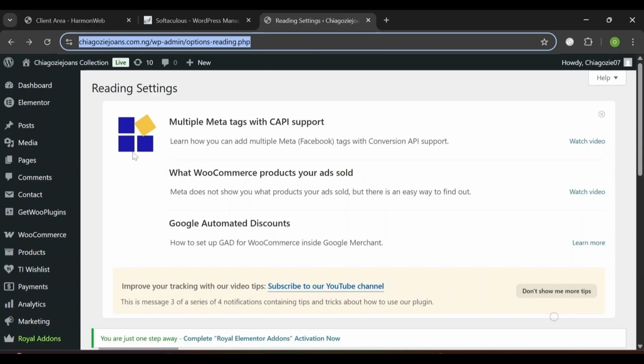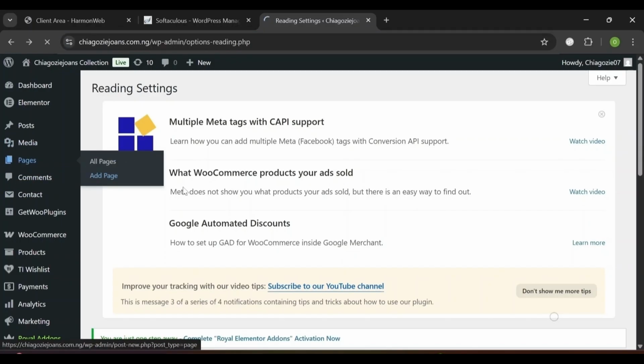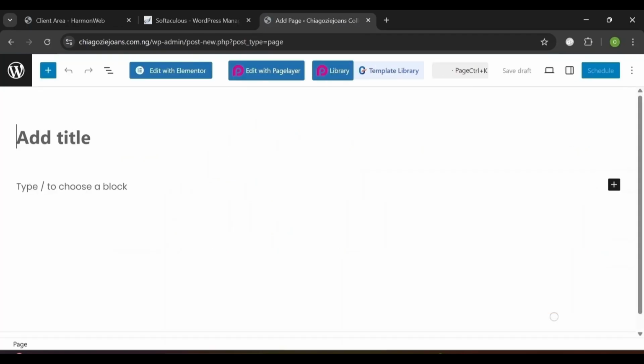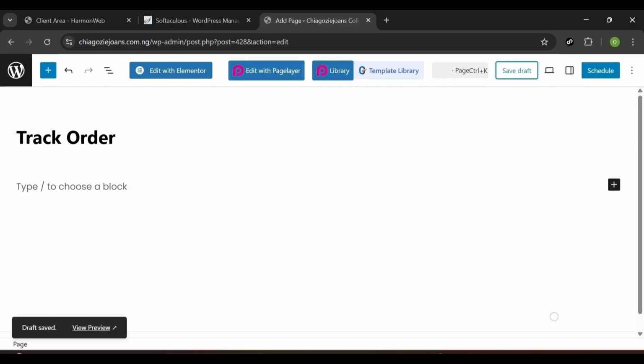Now we want to create another page. Click on add page under these pages here. Now we are going to type in track order. Then we want to copy the link. We want to search for the track order code and paste it right here.